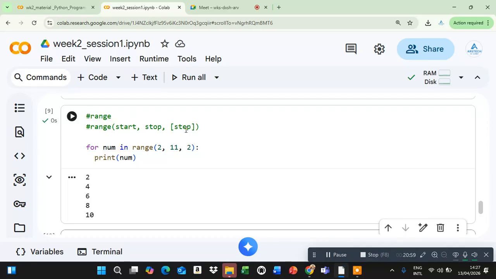But if you want your execution to start from a certain point and end at a certain point, you have to include the start and the stop. If you want a certain step, let's say 2, 3, or whatever, then include the step here also.